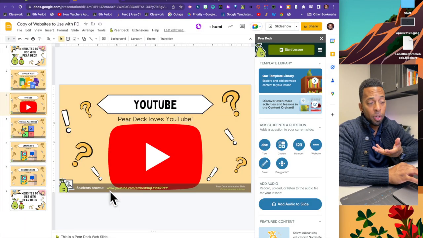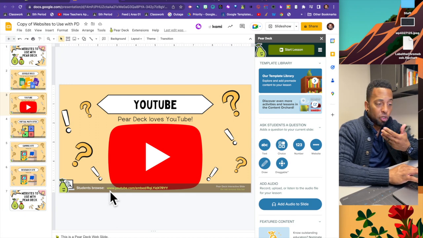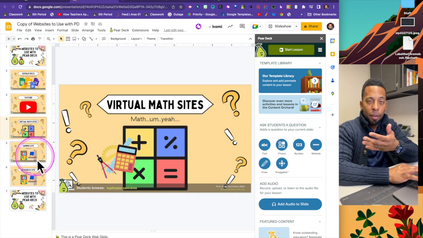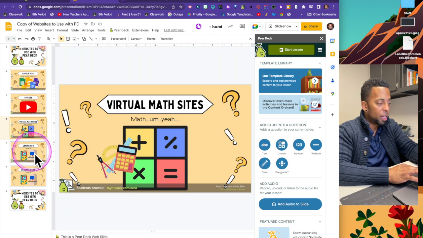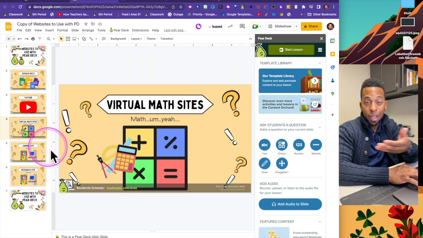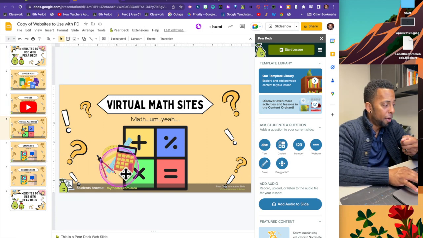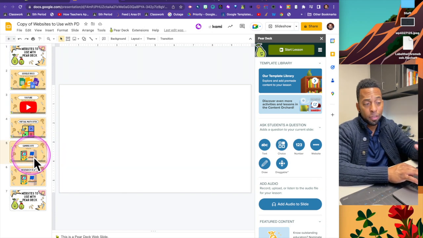Now, other things you can add to your Pear Decks are virtual math sites, things that are like virtual manipulatives. So I like to use one from Toy Theater. I also like to use things like ELA manipulatives. So there's a few sites for that. You can do your gaming sites, quizzes, Kahoot.